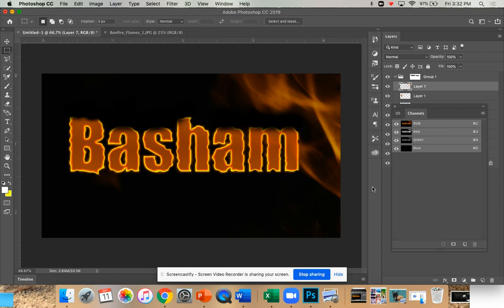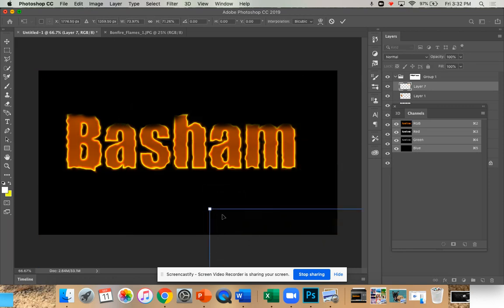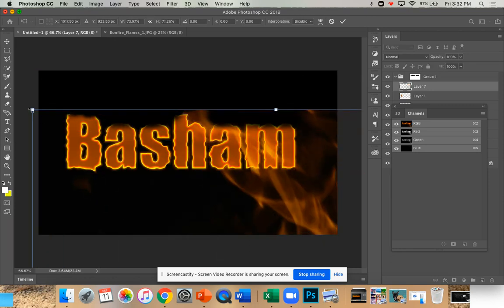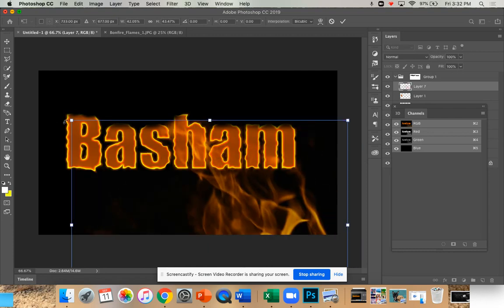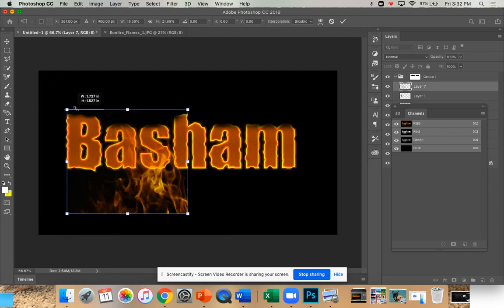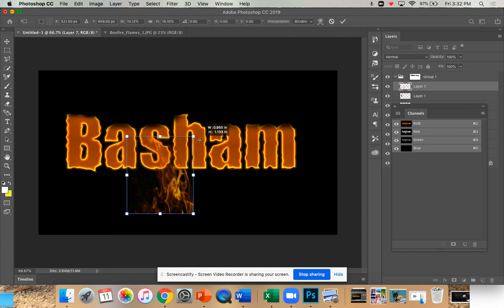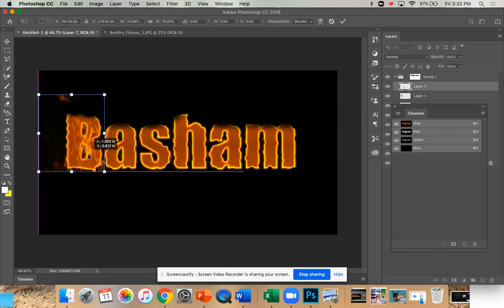So now what I'm going to do, I'm going to Command T. Oops, that's not what I wanted. Command T. And I'm going to shrink that fire down just enough that it's going to cover my first letter. And I can always mess with the proportions of it, especially if I have a taller letter like B. I'm going to put that right over top there.